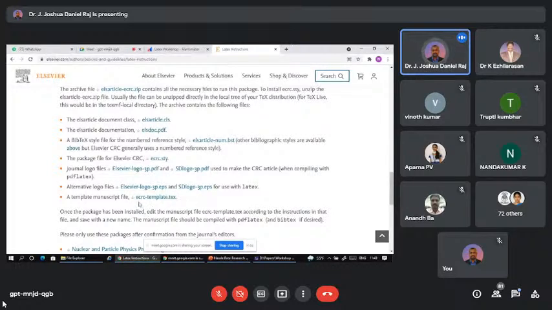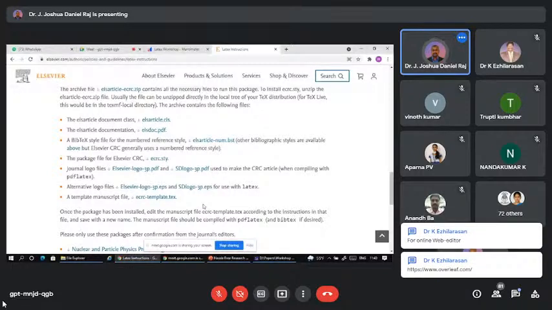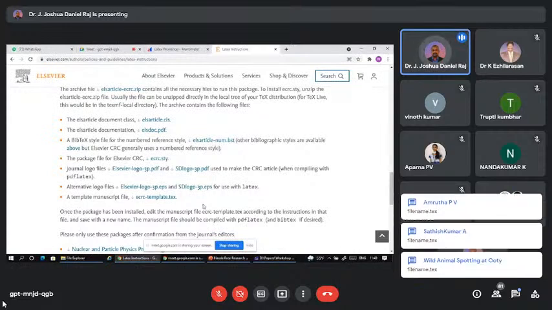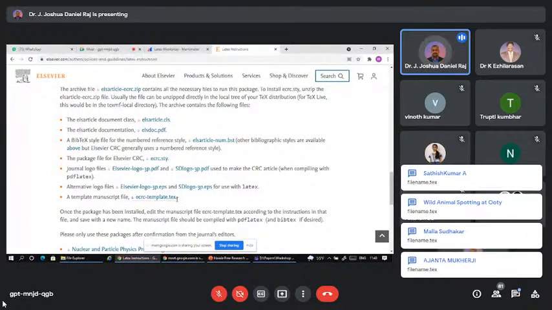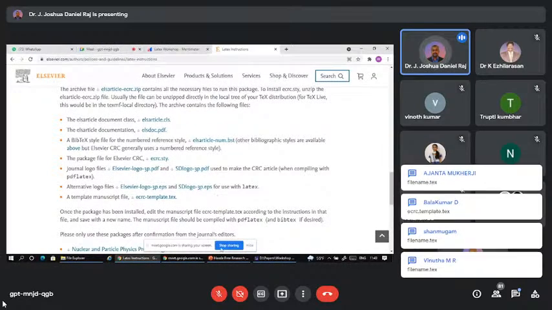Okay, so ecrc-template.tex. Now I want five people to type in your chat window: filename.tex. Yes, very good. So that is our LaTeX file, filename.tex. Okay, thank you for your response.